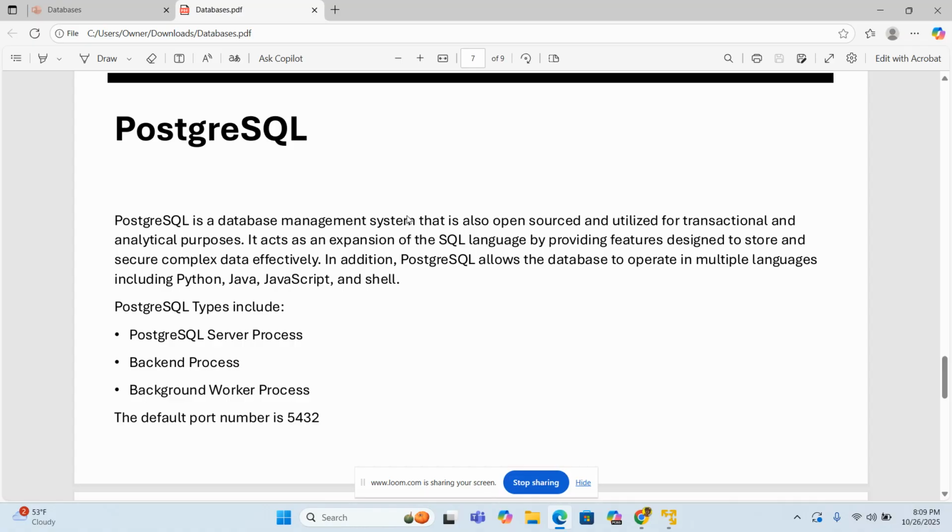So the server process is the main supervisor, which is responsible for managing client connections and starting new backend processes. The backend process is initiated for each client connection and takes care of executing queries and handling database transactions on behalf of the client. In addition, it communicates directly with the client, ensuring efficient database operations.